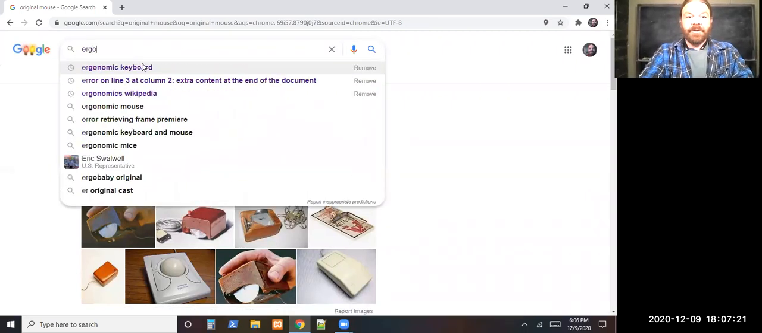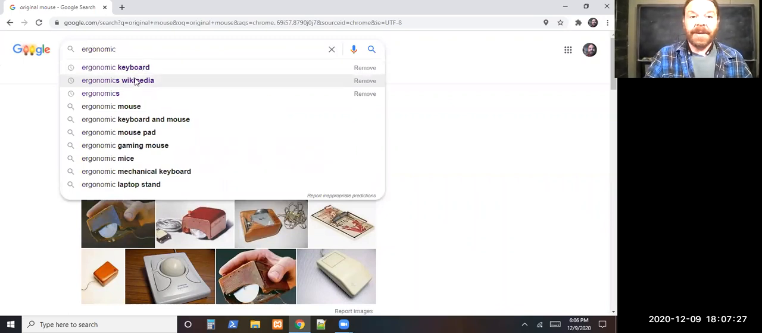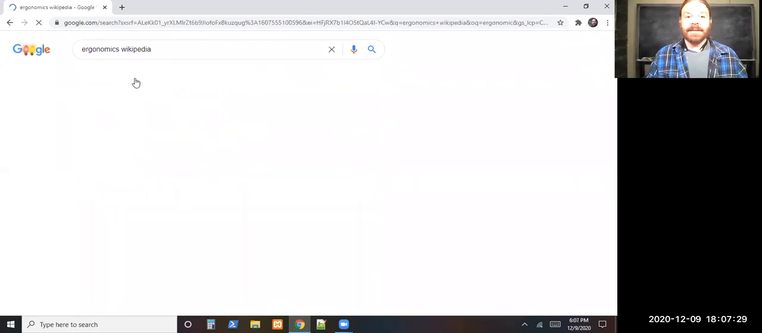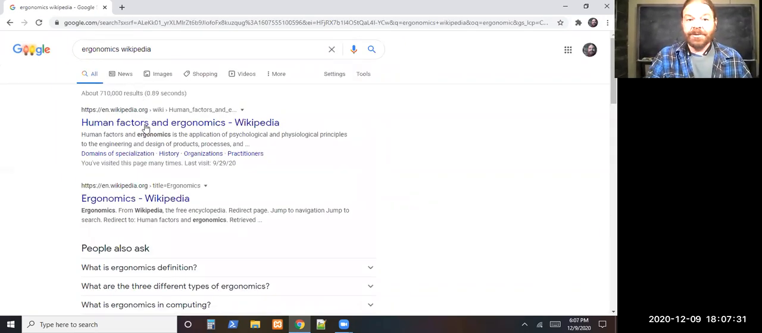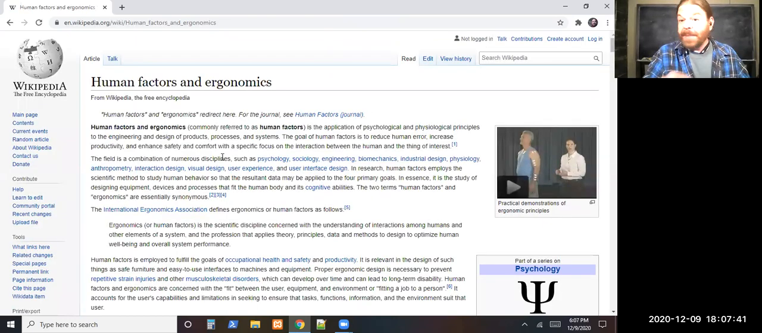And there's this field you've probably heard mentioned, ergonomics. I'm going to start with the Wikipedia page. This picture's been on here for like 10 years. So, human factors and ergonomics. You've probably heard the term in terms of it boosting productivity, but it does so because it's better for our bodies.